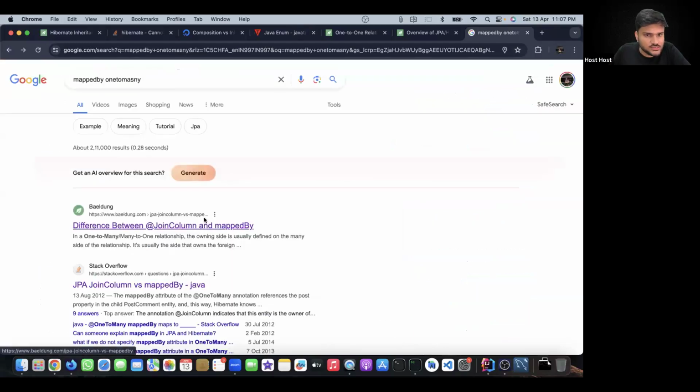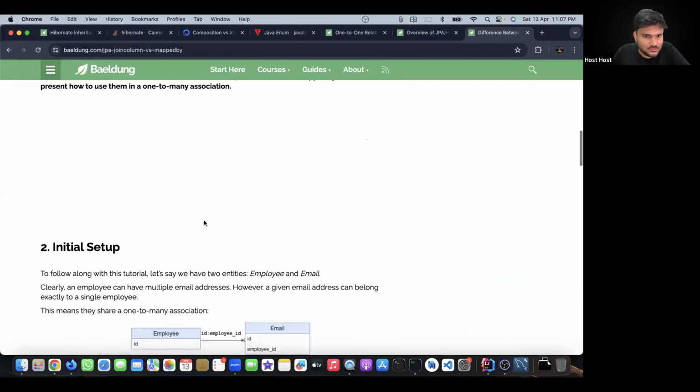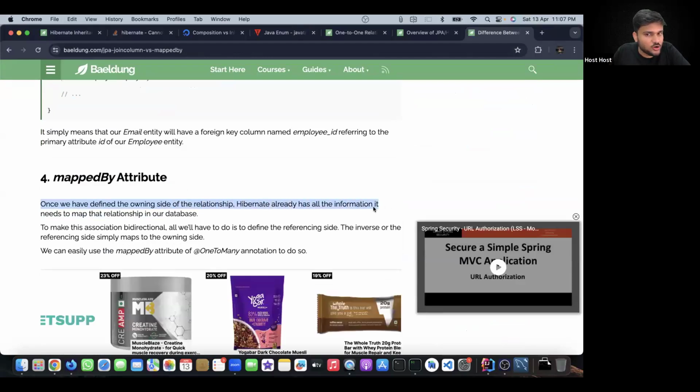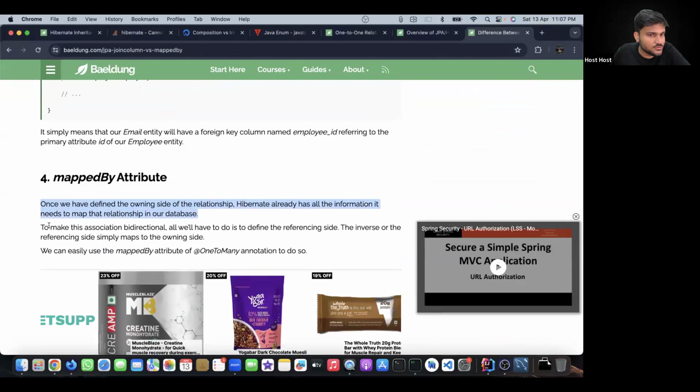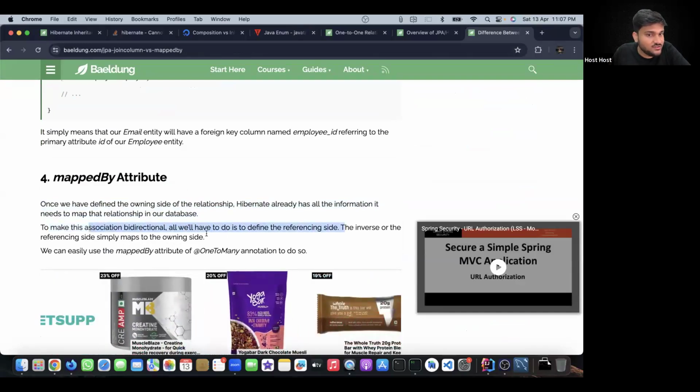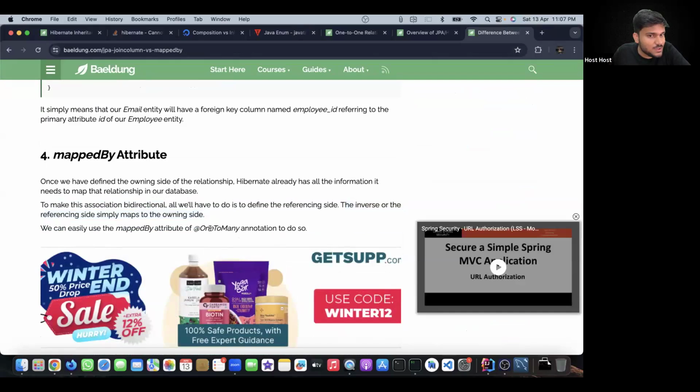And you can also read this article from Builder. So join column, mapped by. Once we have defined the owning side of the relationship, Hibernate already has the information it needs to map the relationship. To make the association bidirectional, we will have to define the referencing side, the inverse mapping. That's where we use mapped by.